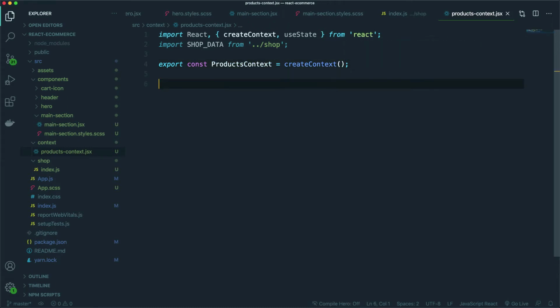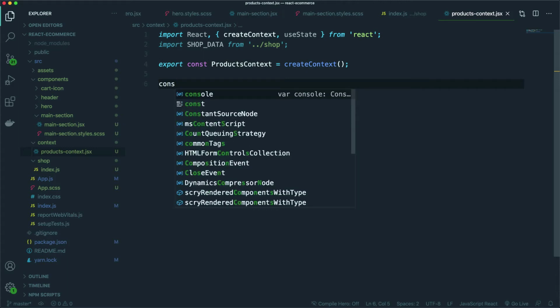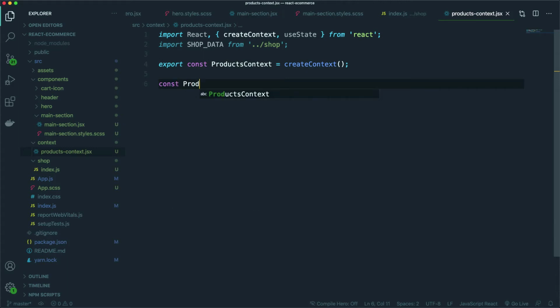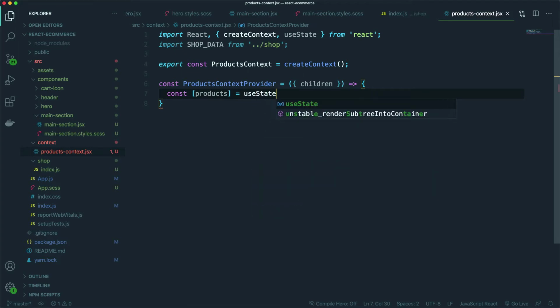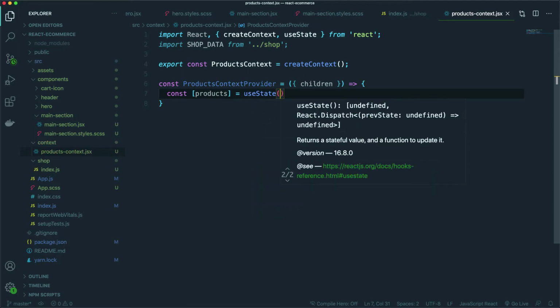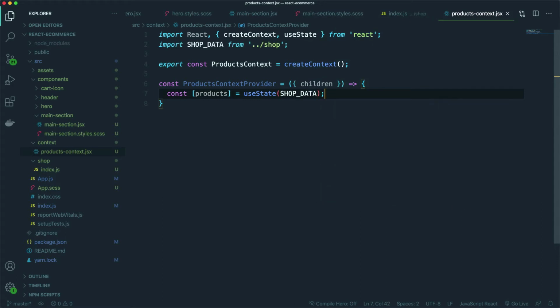Now, the next thing we're going to do is create a products context provider. So this is going to be a component, and this component is going to take a single prop, which is going to be the children. And inside here, we're going to initialize the products by using useState. So we're going to say const products, and then useState, and we're going to initialize it with the shop data that we just loaded in.